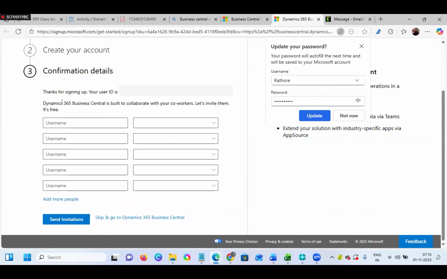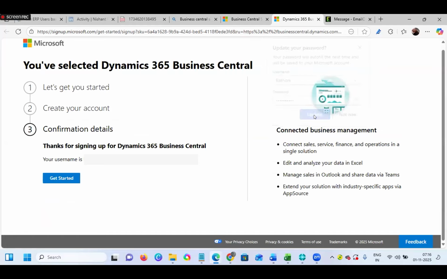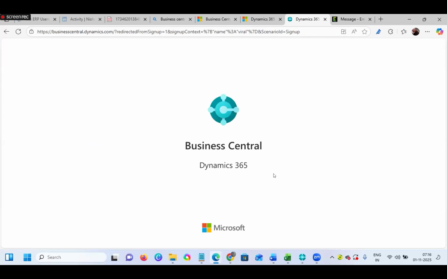Now it is asking whether you want to register your co-workers also. If you want to make other users, you can make them from here, or you can leave it as it is, because you can also change it from Business Central itself. I will say yes, I'll make one more extra user, or you can skip and go to Business Central. Now you'll just click on get started. Now, welcome to your Business Central.